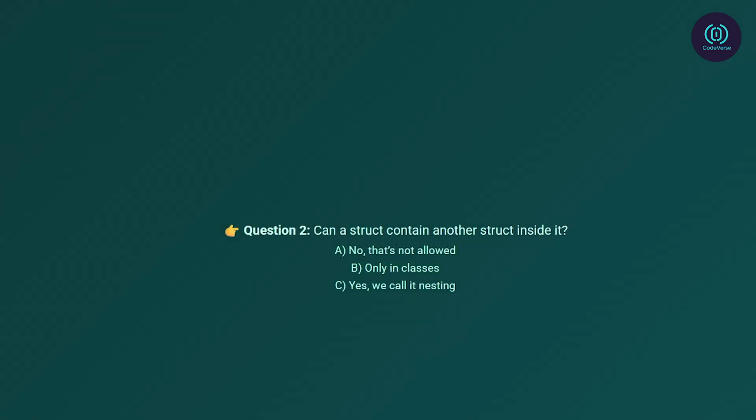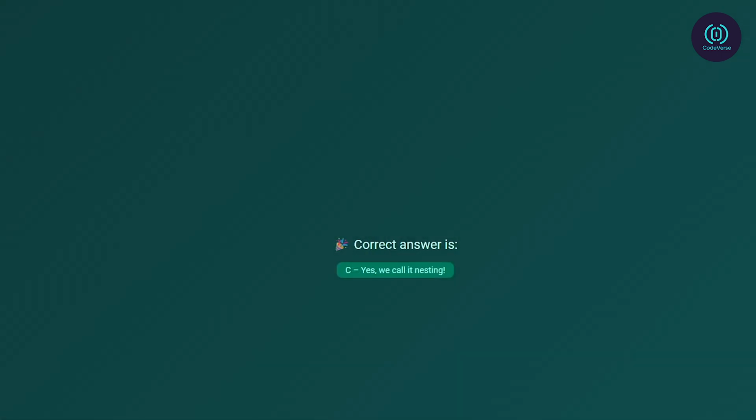Question 2. Can a struct contain another struct inside it? A, no, that's not allowed. B, only in classes. C, yes, we call it nesting. Correct answer is C, yes, we call it nesting. Structs can hold other structs, just like folders within folders.